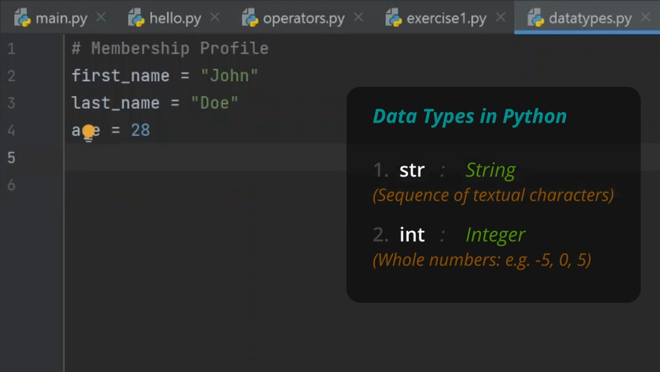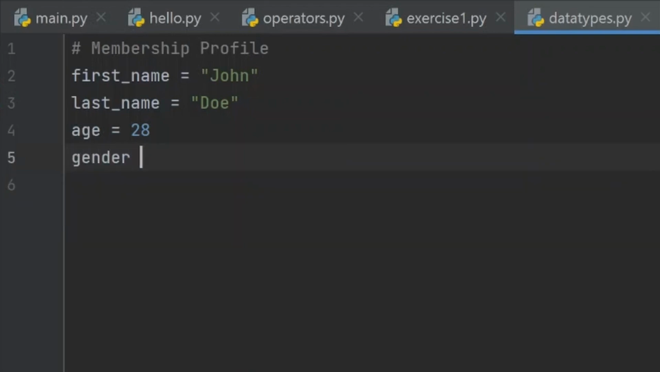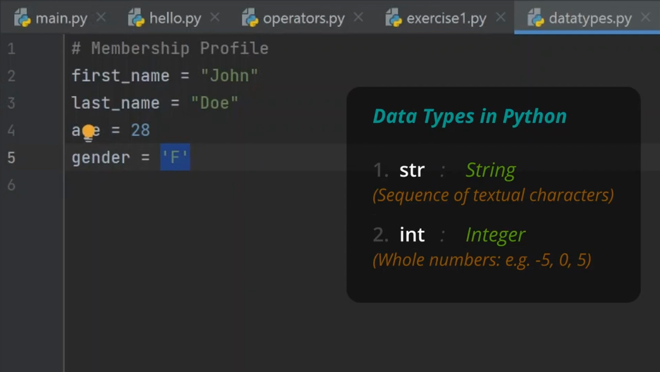Let's create a gender variable for this member. So gender equals male. This is also a string. But what if we change the value from male to M? What data type will it be? It is still a string. How about we change it to single quotes F? What data type is it now? This is also a string. In Python, any value in quotes, whether single or double quotes, is a string. So far, we have learned about two data types in Python, str and int.